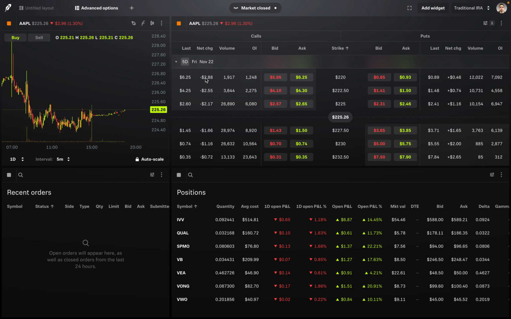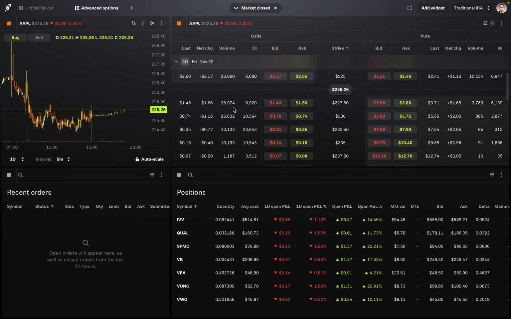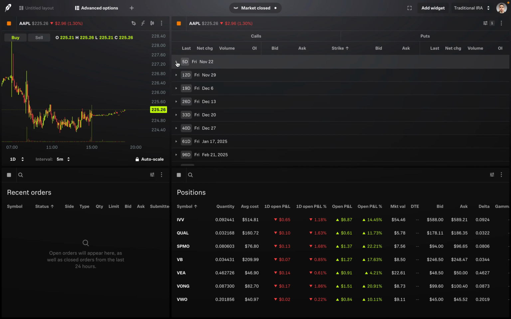Now, the first thing I'm going to do is collapse this expiration date. You can collapse and expand the expiration dates. If I click there, now it's collapsed, and you can see all the different expiration dates available right now for Apple. The first thing I want to share with you guys is how to modify which expiration dates we want to see, or how many strikes we want to see in each expiration date. What we want to do is go to the top right here and click on this button that says filter.